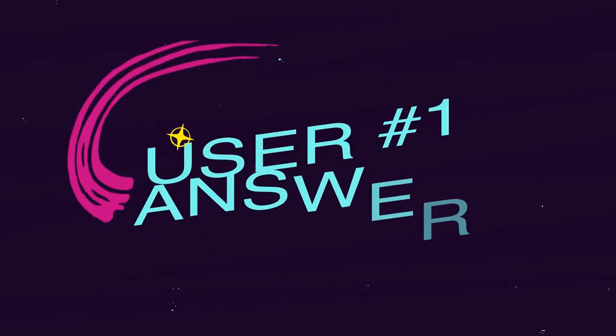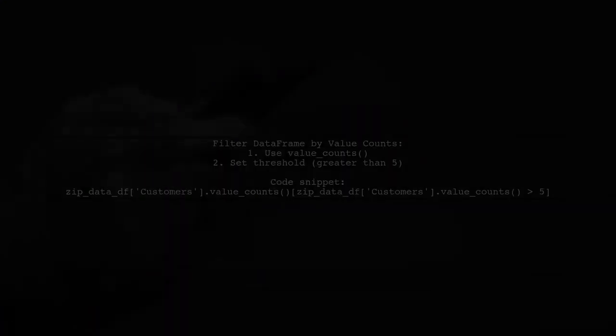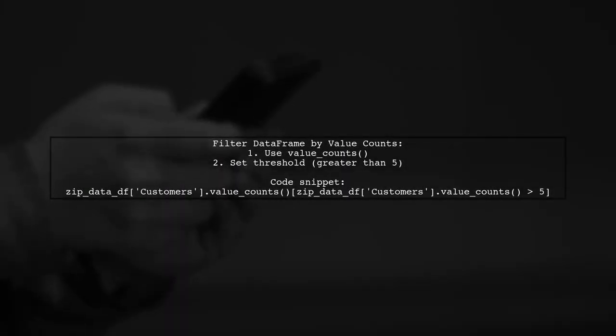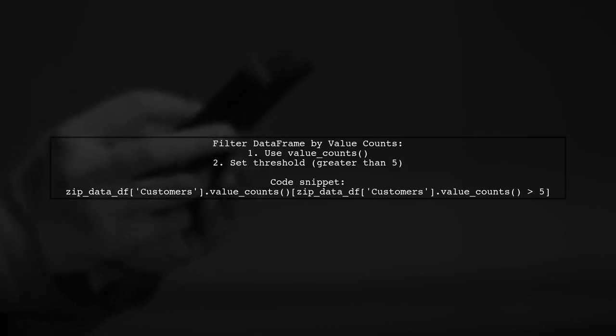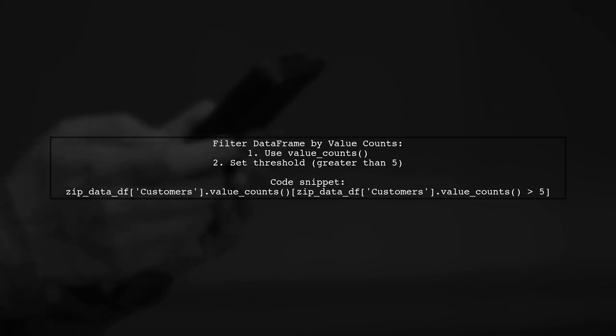Let's now look at a user-suggested answer. To filter a data frame in Pandas based on value counts, you can use the value counts method. This example shows how to return customers with counts greater than 5.